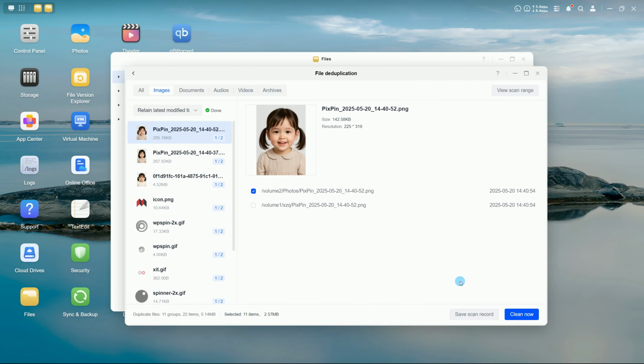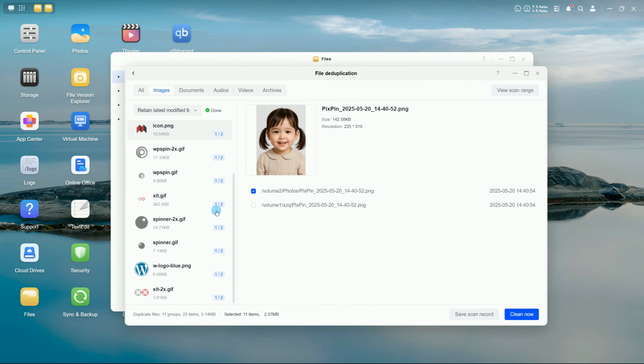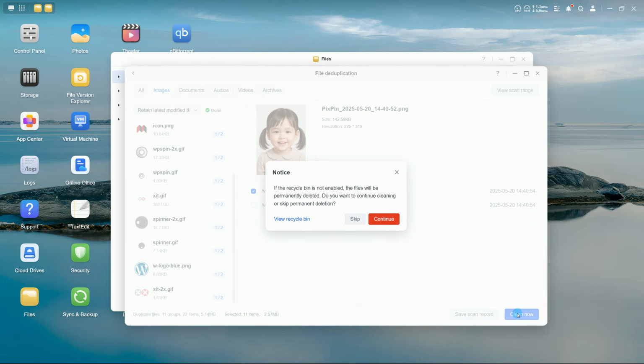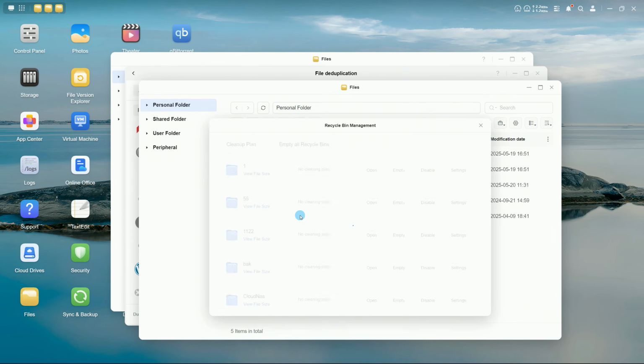Return to the scanning results page to review the filtered duplicate files, then click Clear Now. Read the risk warnings, click Skip to ignore files in folders without enabling Recycle Bin. Admins can click View Recycle Bin to check file status.